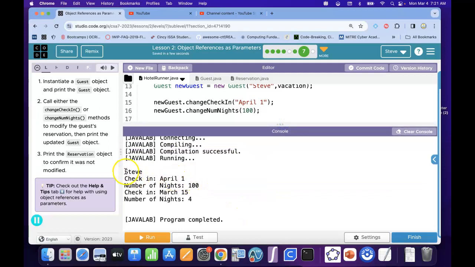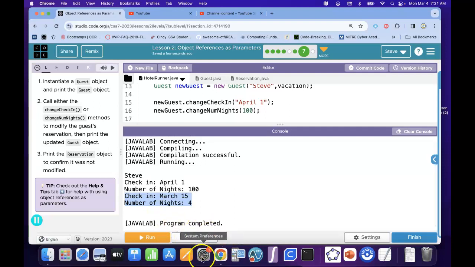So here's me. My check-in date was changed to April 1st, and the number of nights was changed to 100, but the original information did not change, and that's the big takeaway here. Because it's a reference, like we're passing an object as a reference variable as a parameter, we're not really passing the actual object. We're making changes on a copy of that object, if you will. So, all right, kids, that's that.